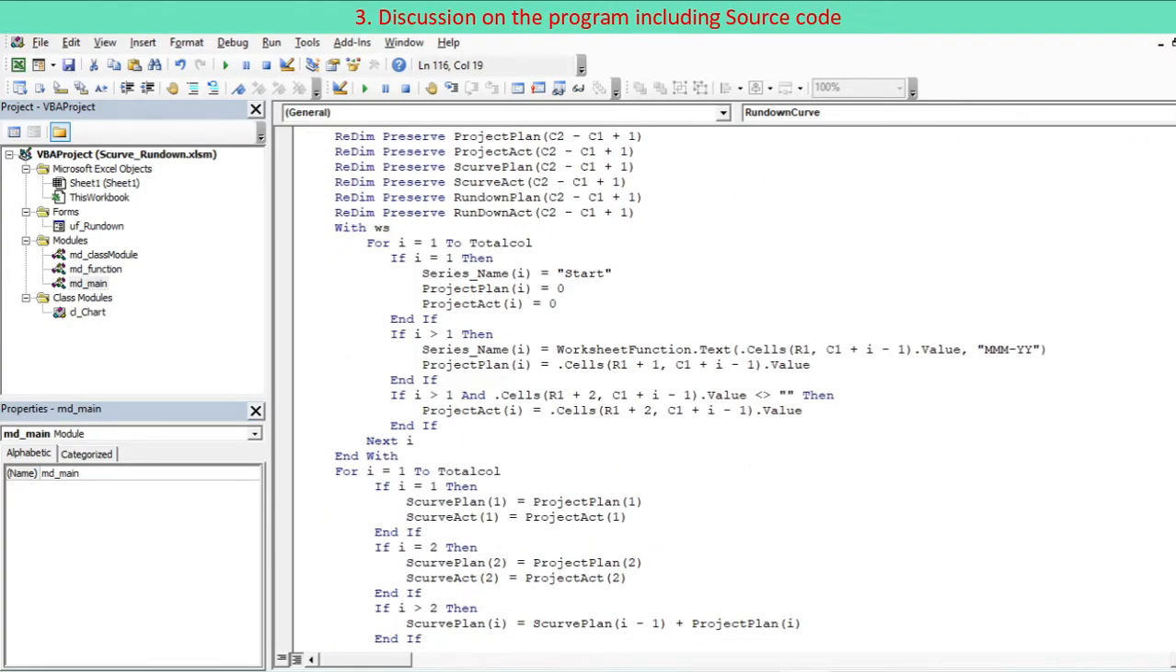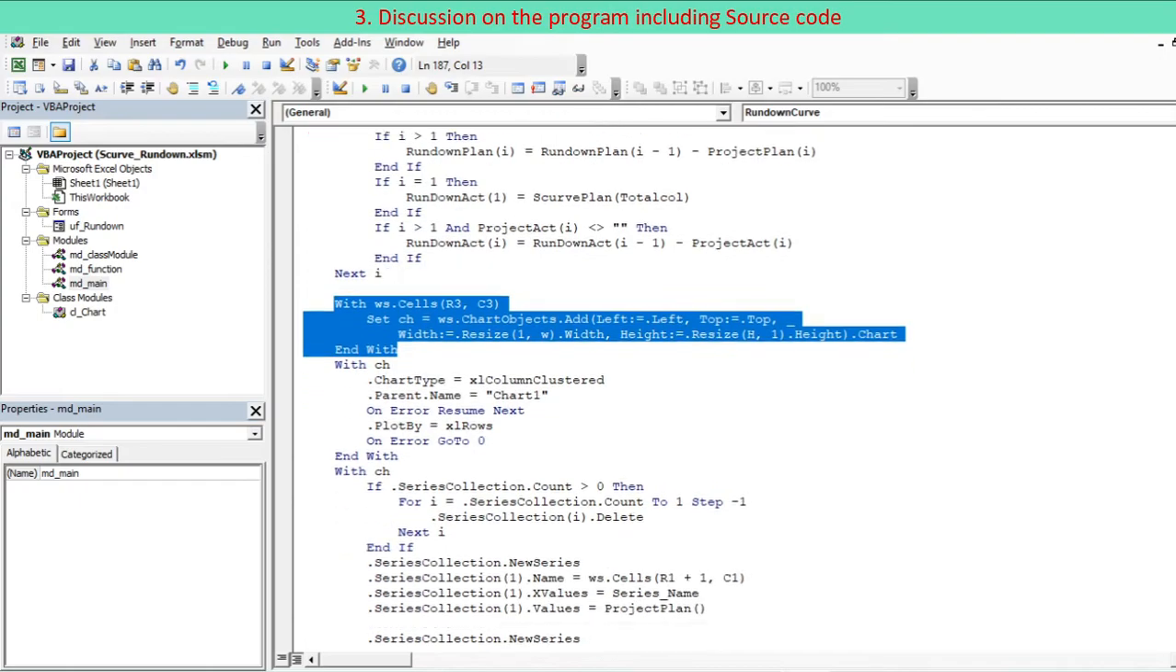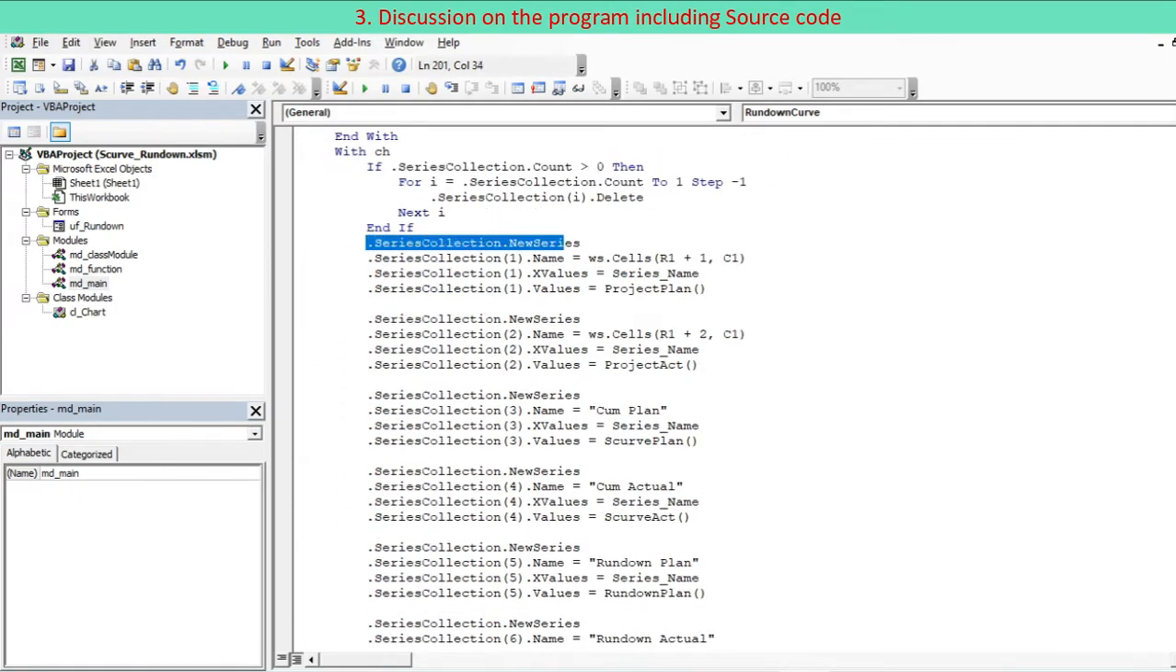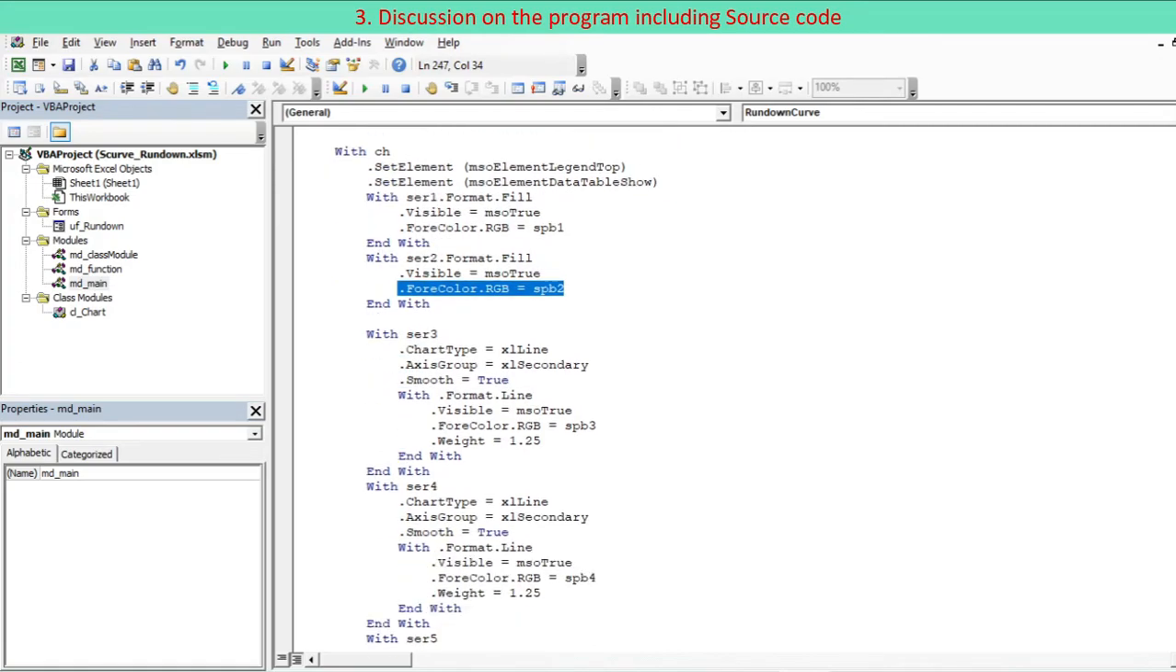Create initial chart using chart objects add method. Initial chart type is column clustered. Create unlinked chart. Add individual series chart using series collection, new series method and assigning array values. Required chart type is line. Axis is secondary axis for curve and rundown curve. Spin button back color is assigned to 4 color of series chart.